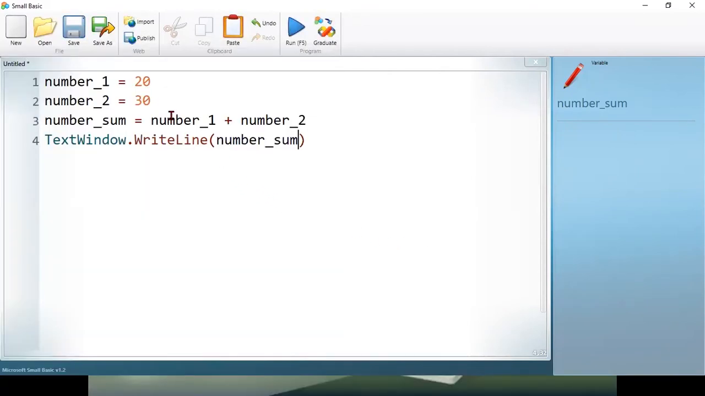Now again, summarizing what happens here. The value 20 is stored under the variable number 1. Value 30 is stored under the variable number 2. By executing this statement, behind the scenes, number 1 is replaced by its value 20, and number 2 is replaced by its value 30. Then those 20 and 30 will be added and get 50. That value 50 will be stored under the variable name number sum.